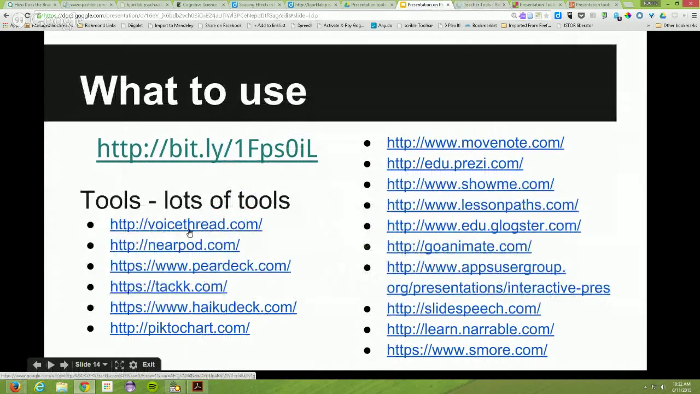I like VoiceThread a lot because it's not created as a presentation tool. It's created as more of an assessment tool. So you can put up a picture and then have people respond by writing, or video, or with audio. So it's a really good way of getting students to talk about stuff that you may have done in the past.